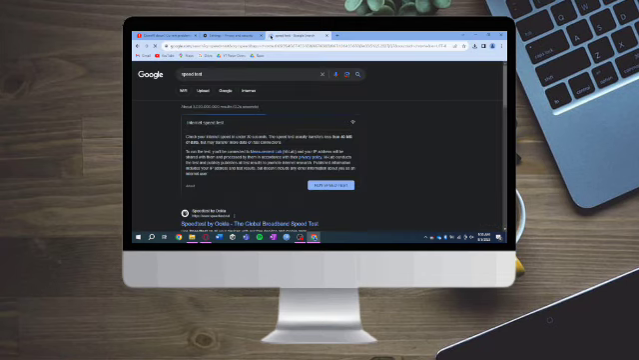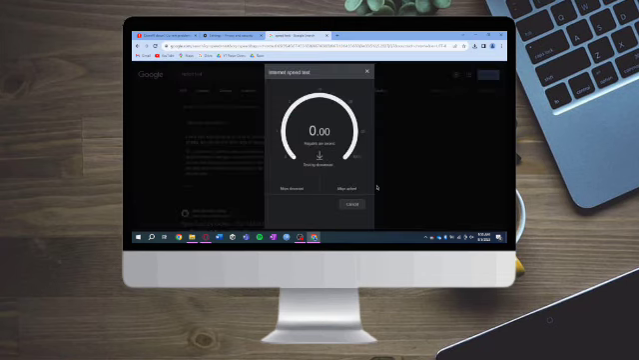The next thing you can do is open a new tab and search for speed test. So I'll search for it, then click on run speed test right here, and you should be able to see if your Wi-Fi is fast enough to run ChatGPT. So that's the whole process. I hope this video helped you to fix ChatGPT.